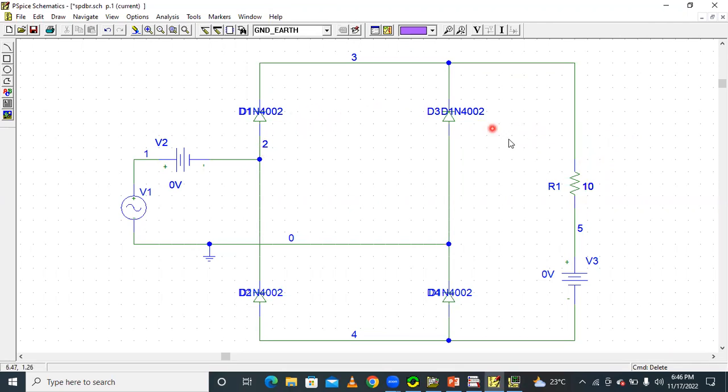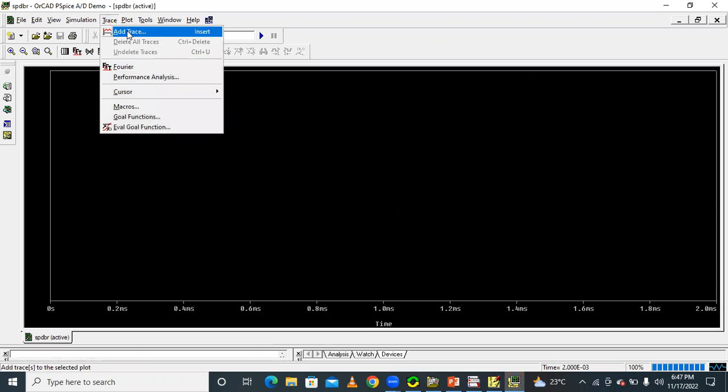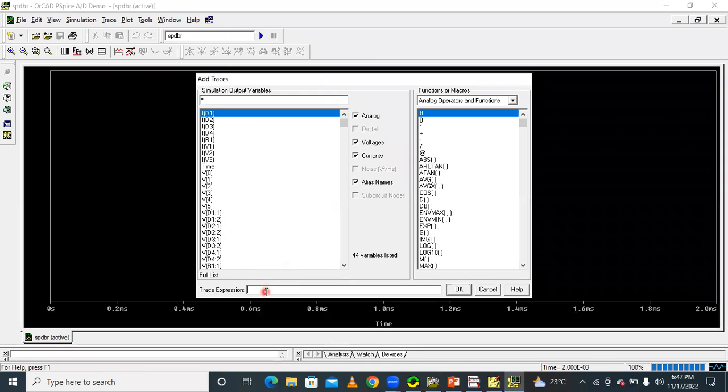Here the source is connected between 1 and 0. If you want the source voltage waveform, write the expression V of 1 comma 0. If you want the voltage across the load, write the expression V of 3 comma 5. For that, go to simulate, first simulate, and a new window appears like this. In this window, go to trace, add a trace, and write the expression here.